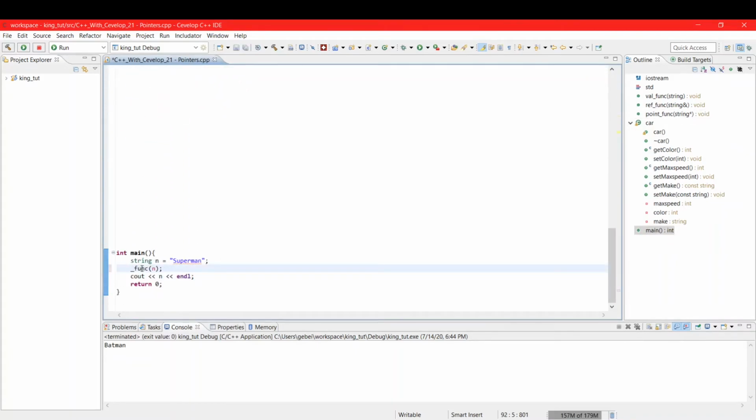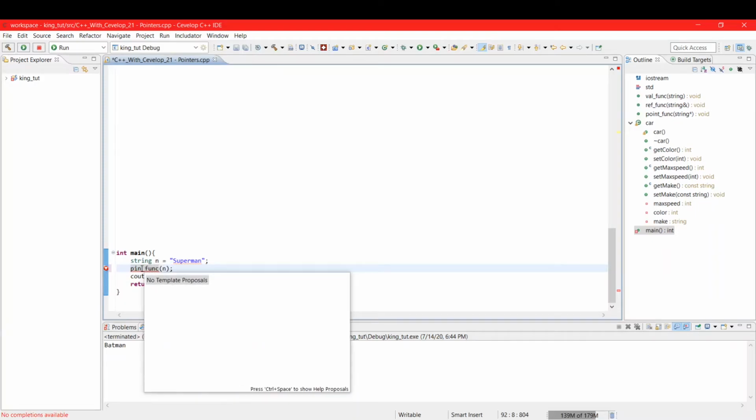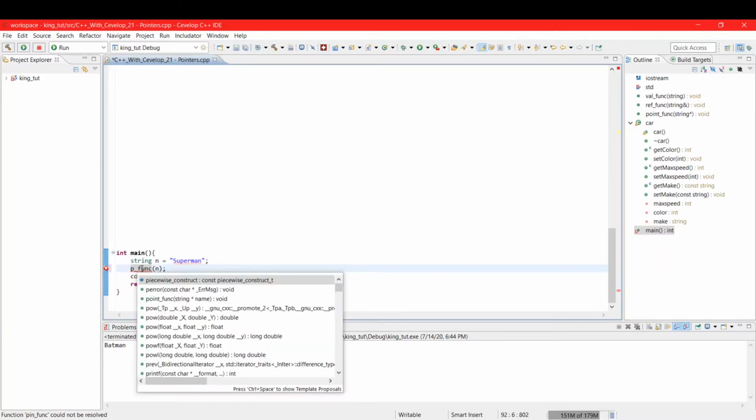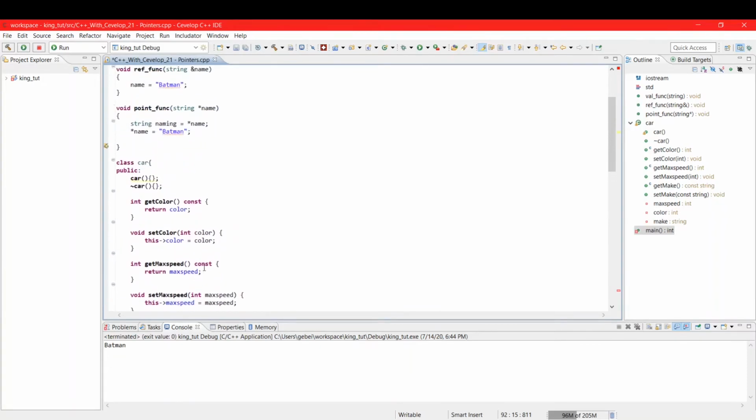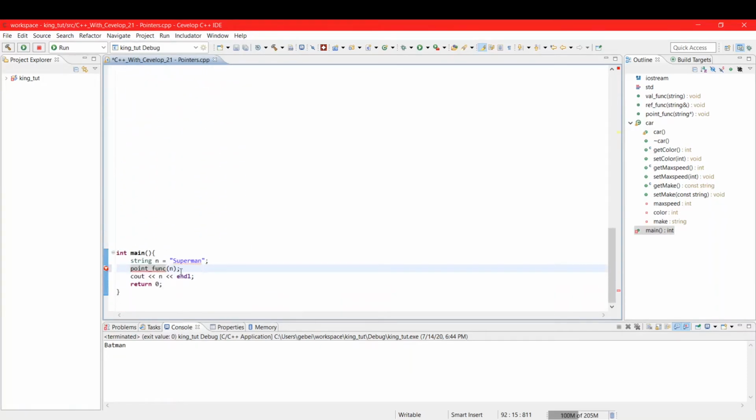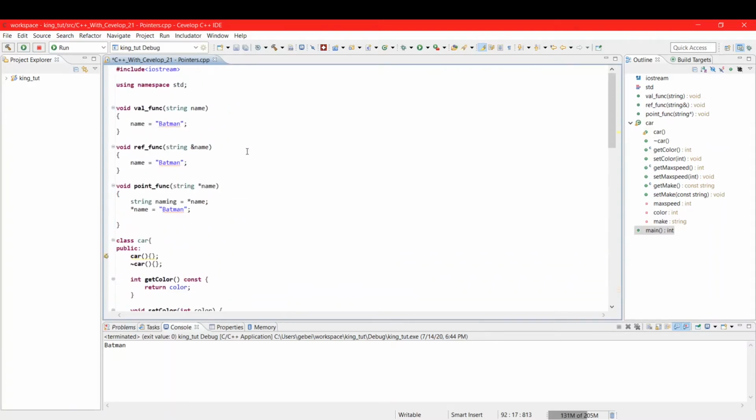So let's do point func. All right, let's just take out the... Oh, okay. Well, the reason why there's an error here is, like I said, pointers store the memory address of a normal variable. So this is why. So this is how it actually works.